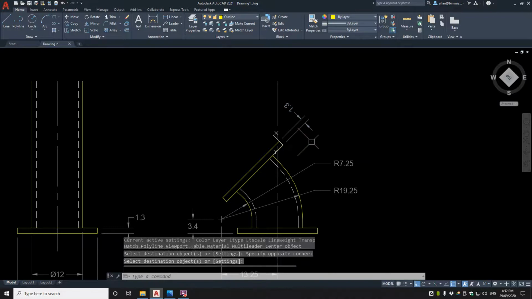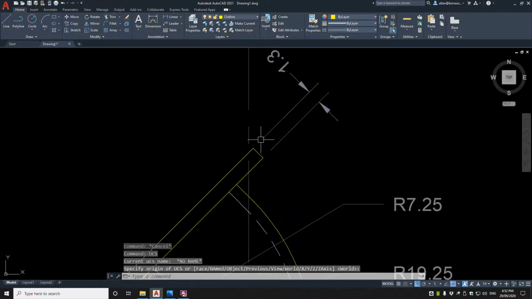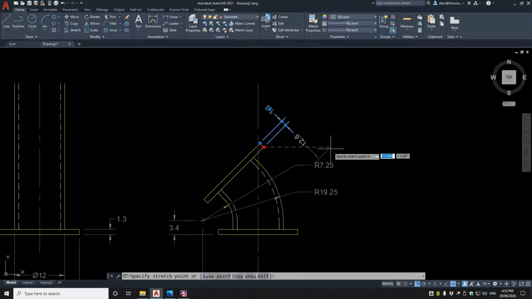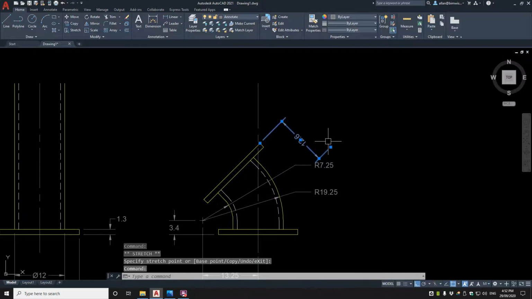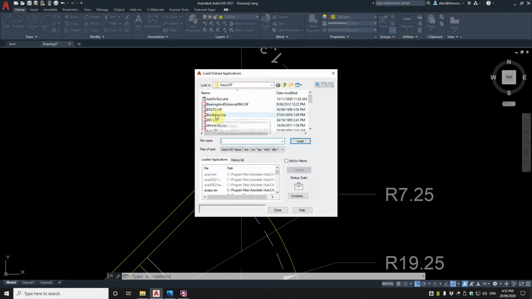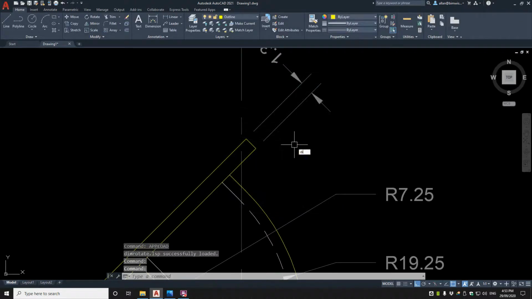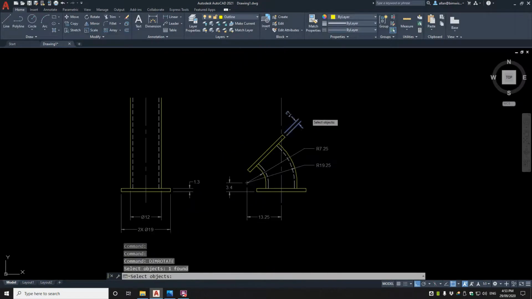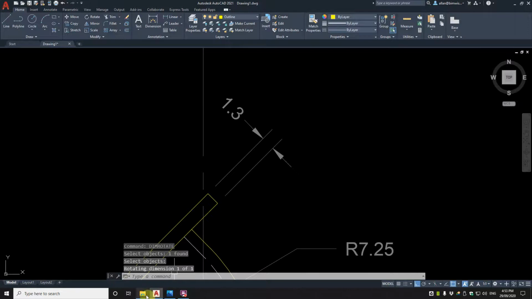Why I do it like that is that now it is fixed at that angle and it can't be mucked up. You see, you can stretch it around, so that's handy. Now I do have a little program called Dim Rotate. It's a Lisp routine. Just Google it, you'll find it on a website. So Dim Rotate is just a quick way of flicking things like that over.